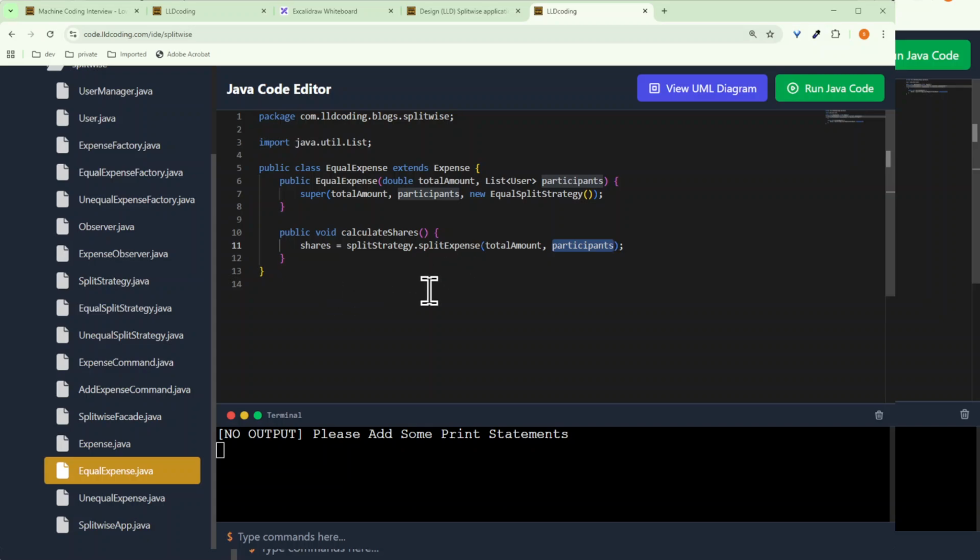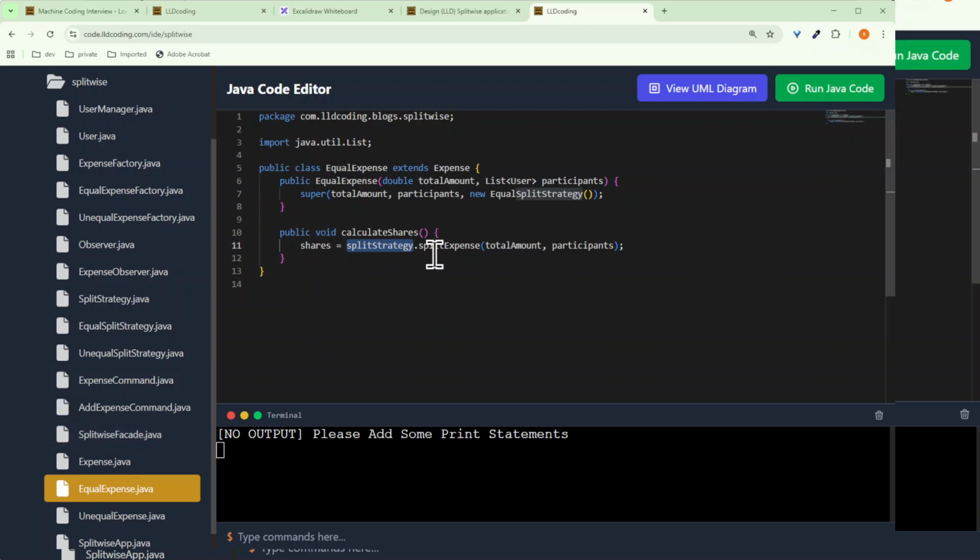Now let's go through this split strategy once. Now let's go to the strategy pattern here, which is the equal split strategy.